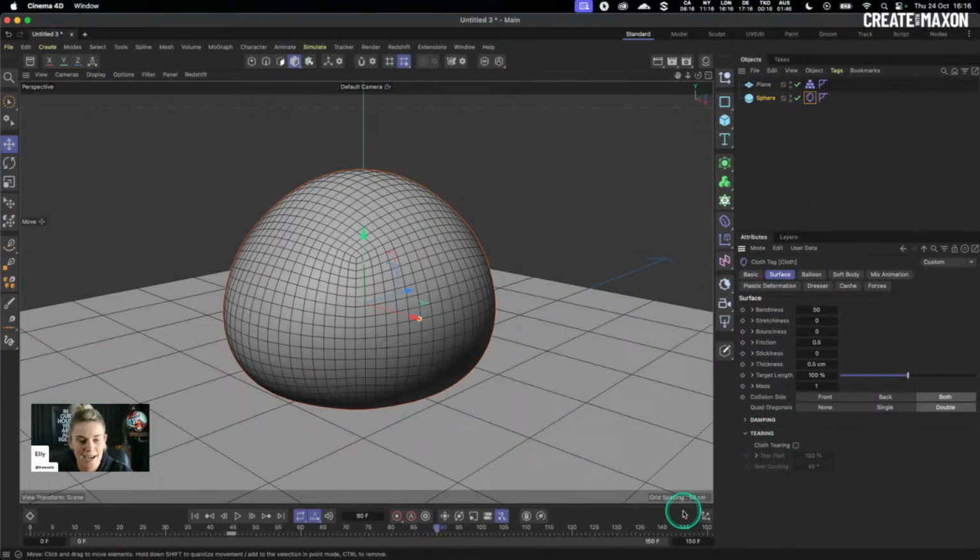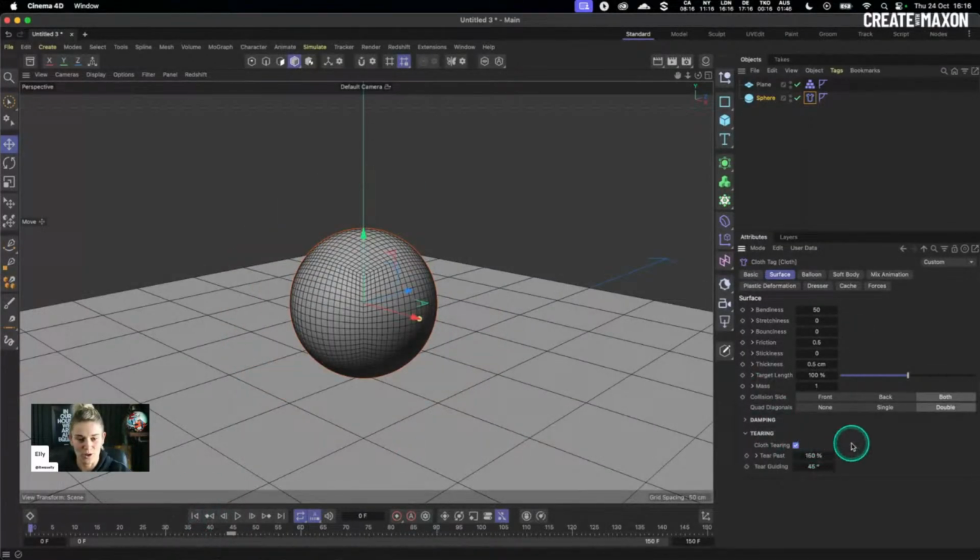So let me hide away damping, sorry. We have a tearing option inside of our cloth tag. And this is really cool because it does exactly what it's titled. It allows our cloth to begin to tear. Let me just enable it for you, and I'm just going to talk a little bit about it.